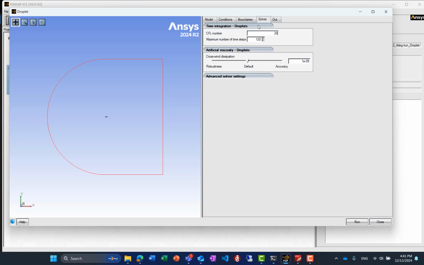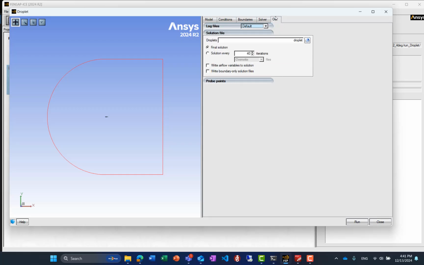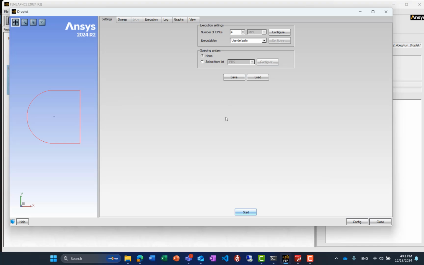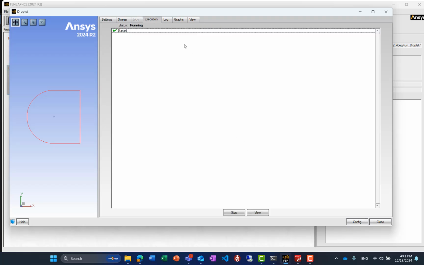For the solver parameters in the solver tab, we can play a bit with the CFL number if we want, and the number of time steps, but that's pretty much it. And also for the output tab, there are not many parameters to look at. Although if you want to look at the airflow variables at the same time as you look at droplet ones at the end, you can click that option to copy them. So let's run that again with 12 CPUs. Again, you see it's the same view. So let's start it.